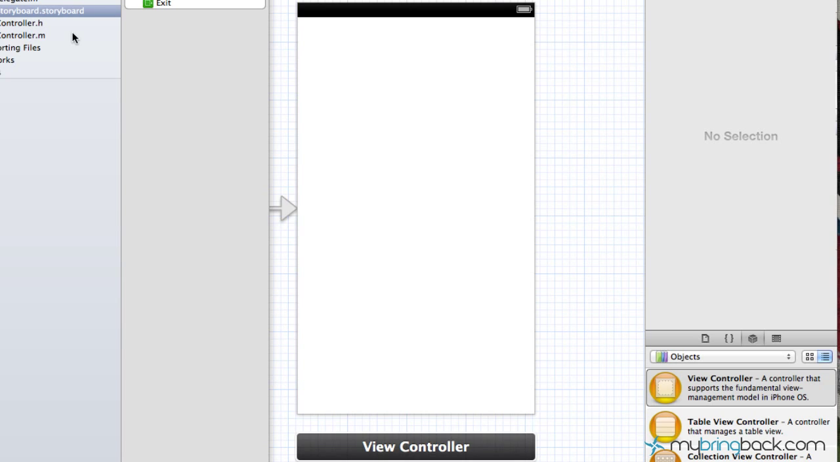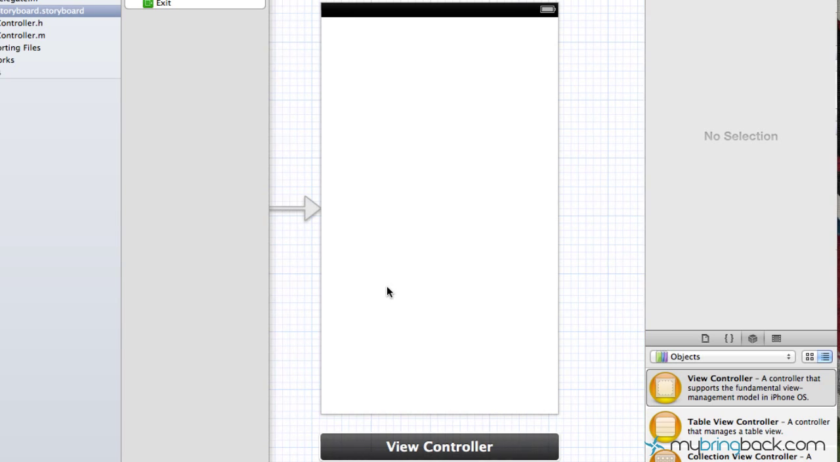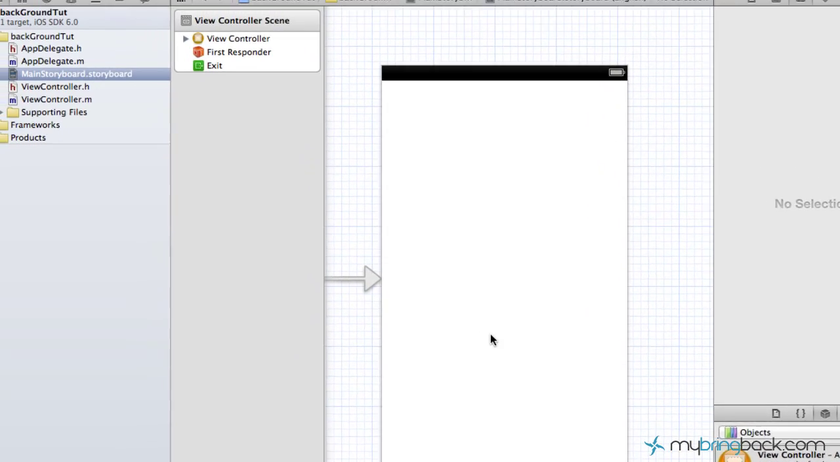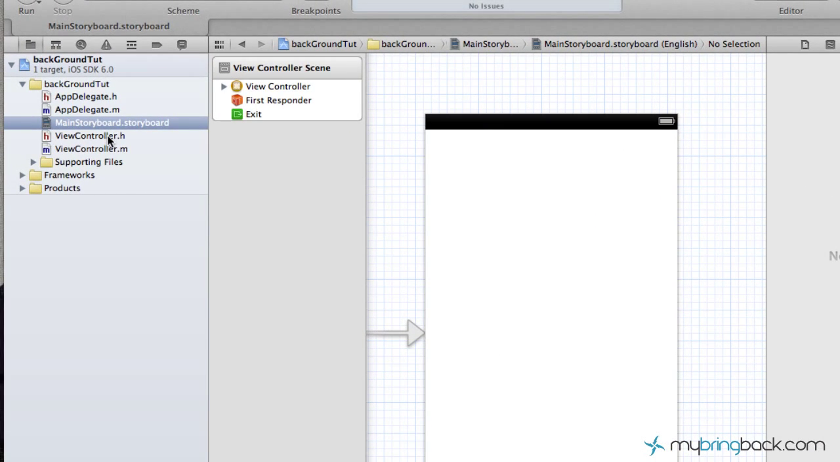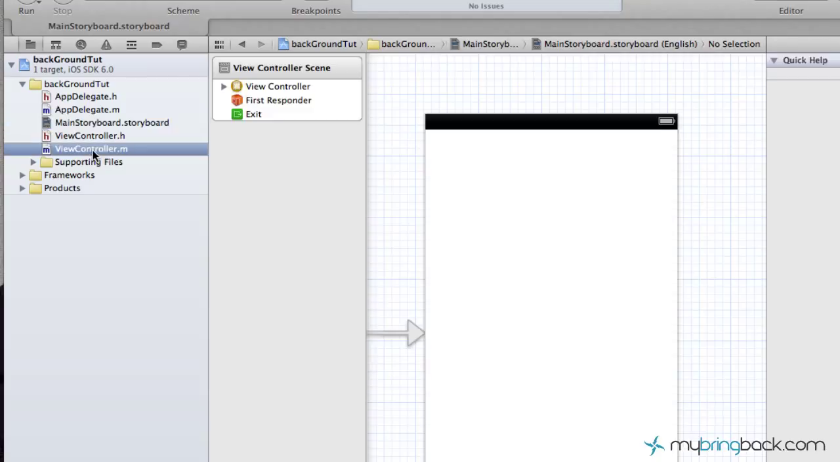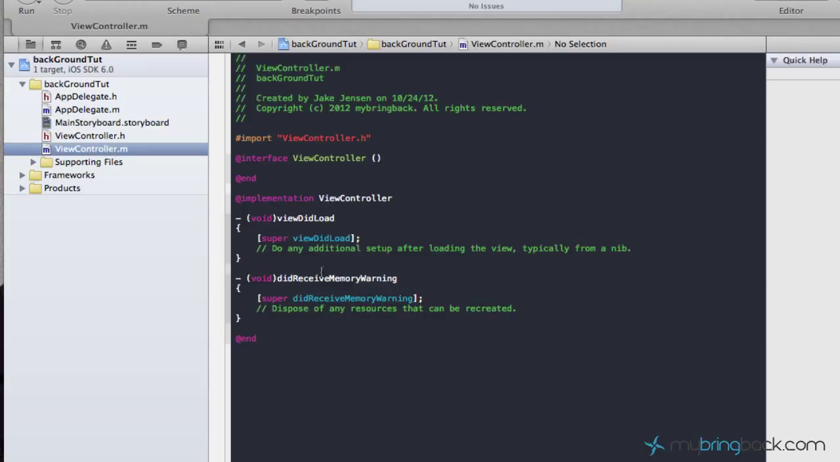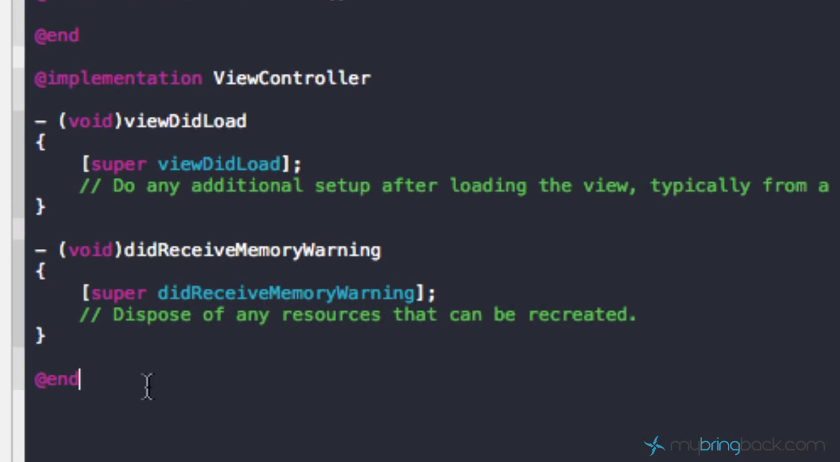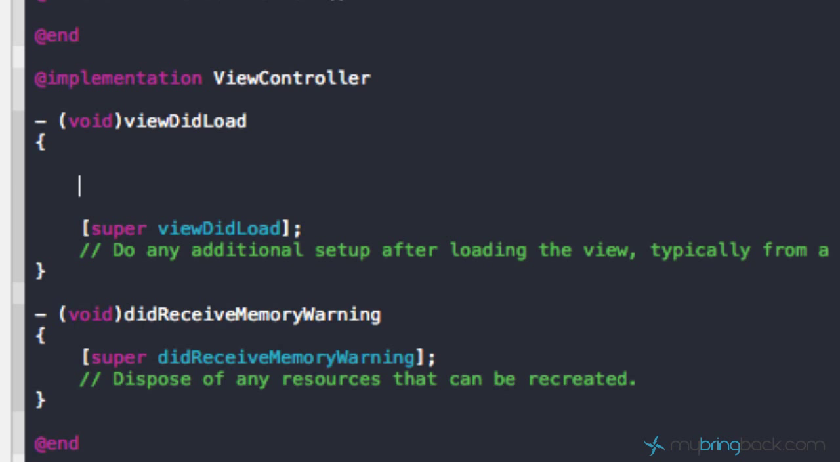Now that we know the ViewController class is associated with this view controller, we're going to go over to ViewController.m. Within there you'll have some boilerplate information that's been developed within this class, and the area we're going to work within is viewDidLoad. We're going to give ourselves a little bit of room, and we're going to write some code here.